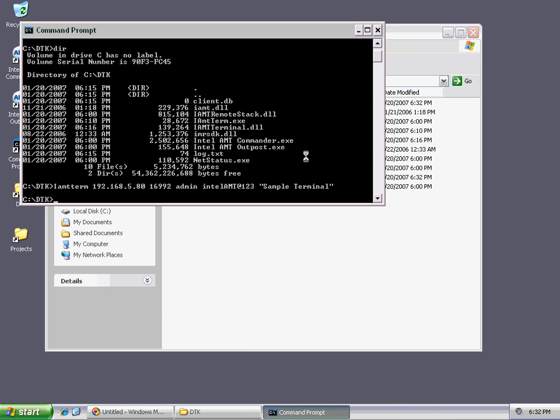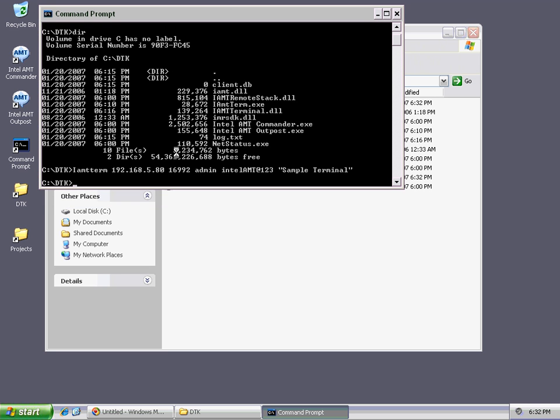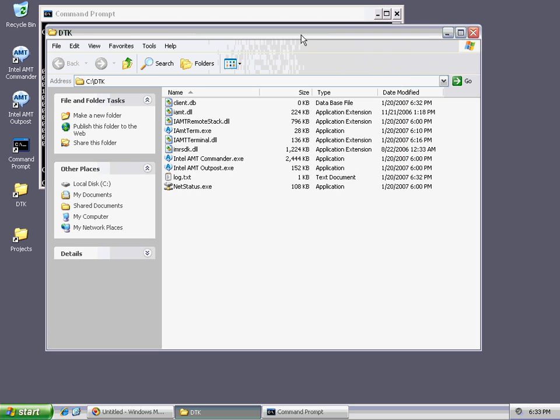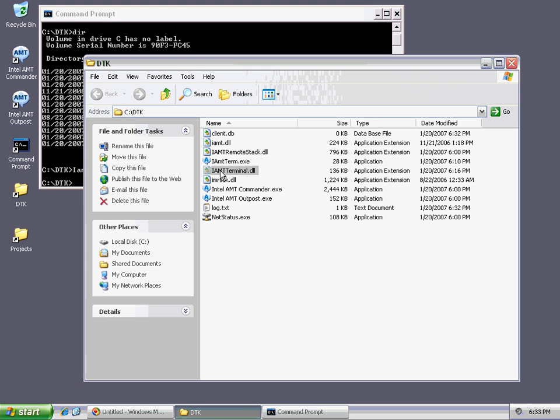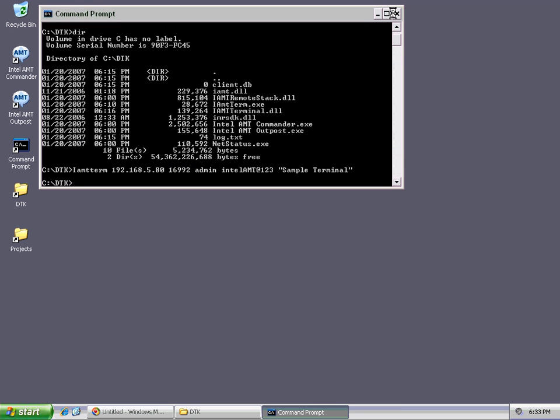So that's probably the easiest way of adding vPro and AMT support to an application. And of course, you can't do everything in there, but it allows you to add control features. The second way I'm going to show how to do it is to use the IAMT terminal.dll here within Visual Studio in a .NET application.